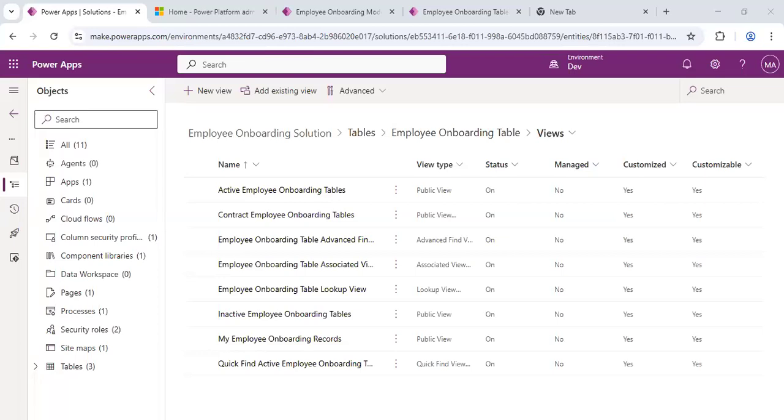Are you able to see the document? No? Okay. I can see only the Power Apps. Okay, maybe I have shared.